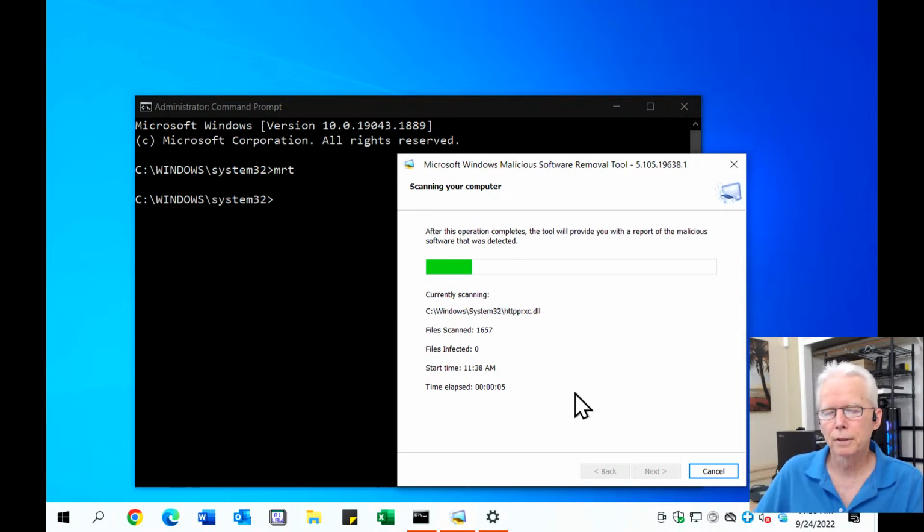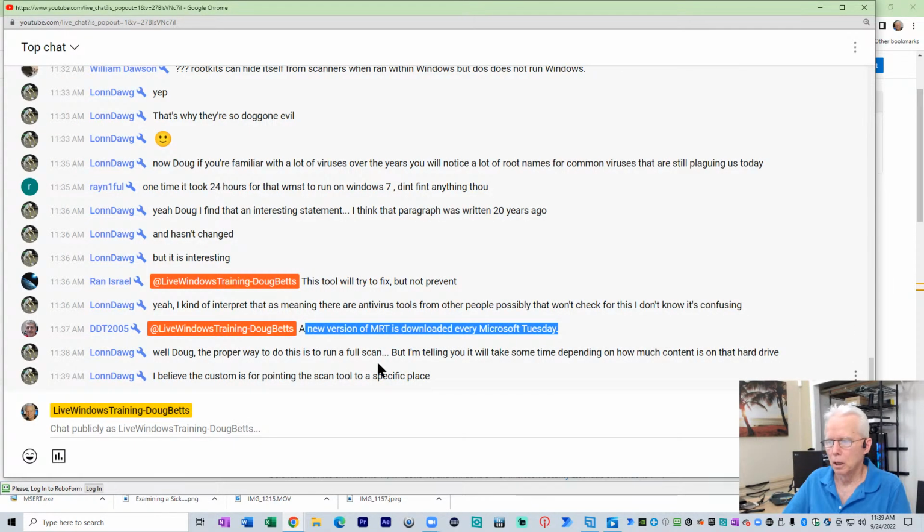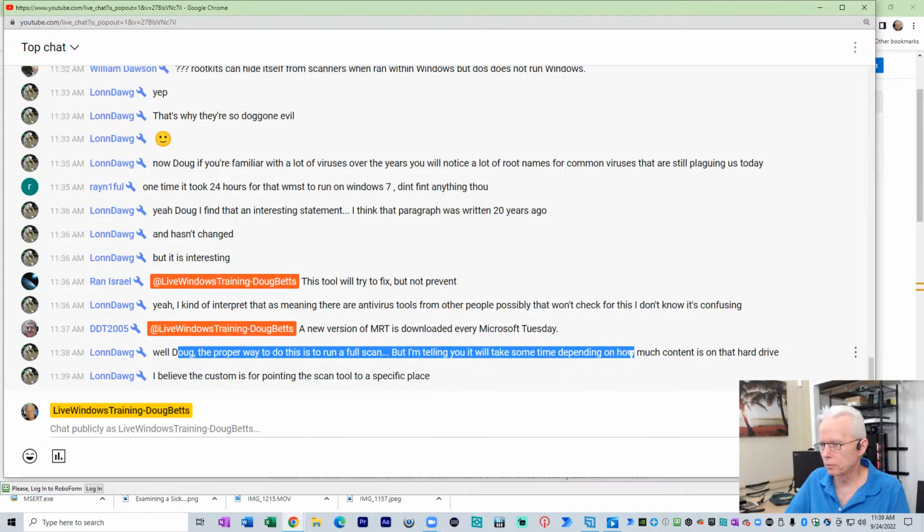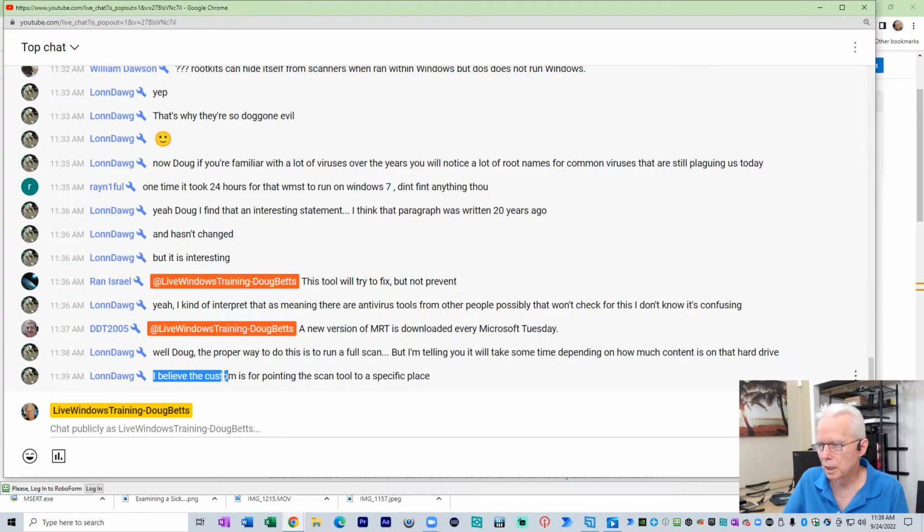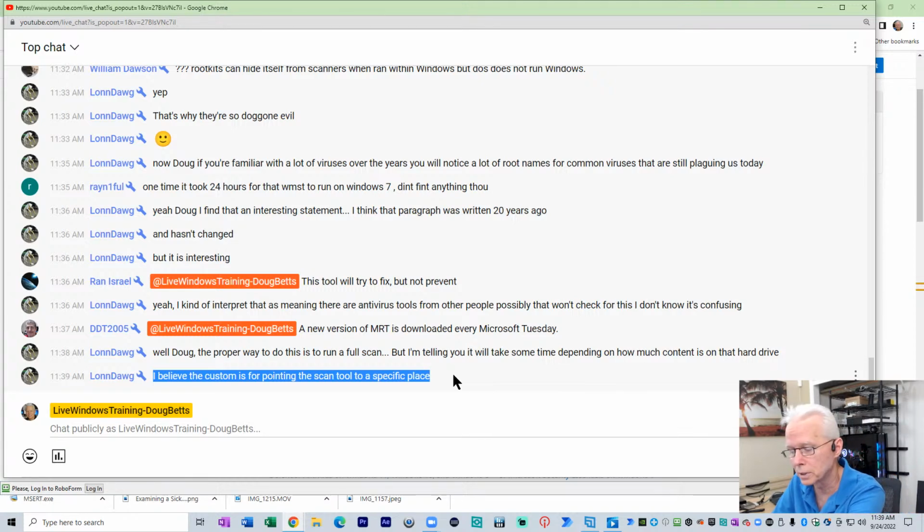which supports my comment that I thought that file in that backup folder might have been residual from a long time ago. Well, Doug, the proper way to do this is run a full scan, but I'm telling you it will take some time depending on how much content is on that hard drive. I agree with that, and I don't really want to do the full scan during this live stream. I believe the custom is for pointing the scan tool to a specific place. Yeah, in addition, it said in addition to the quick scan. So it is doing the quick scan.